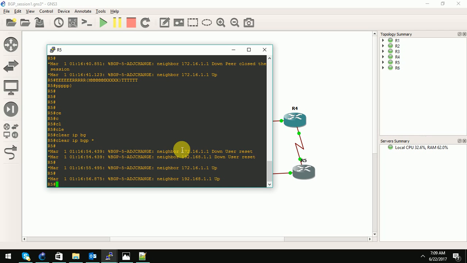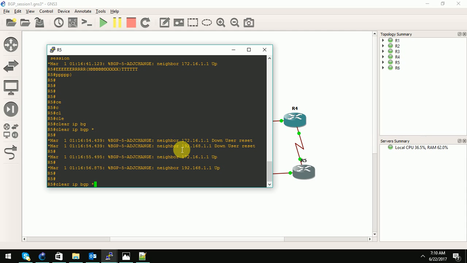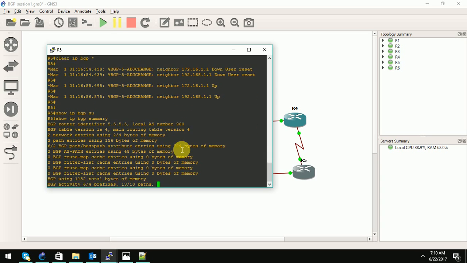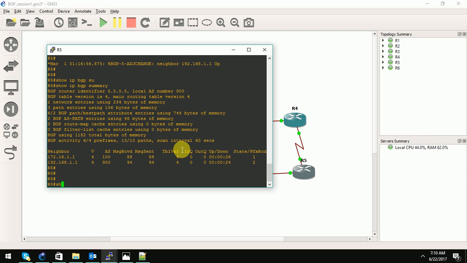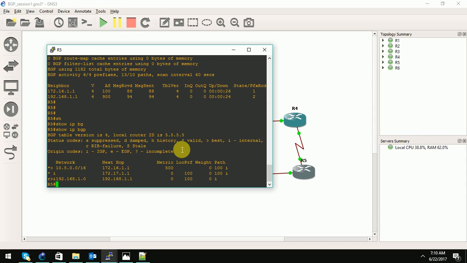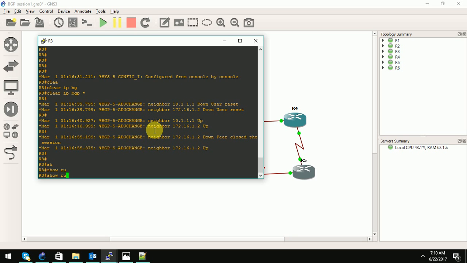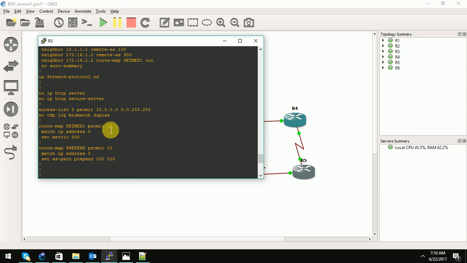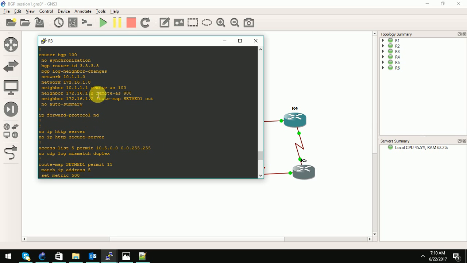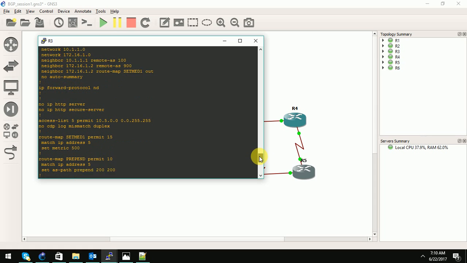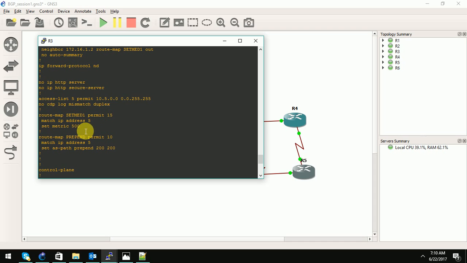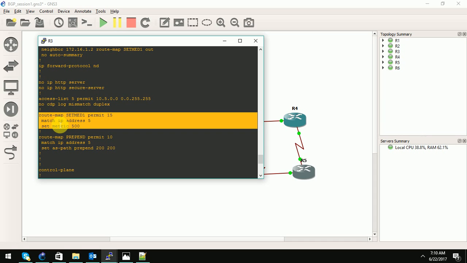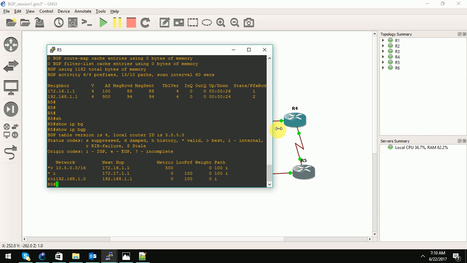Allow some time to exchange the packets, to take your configuration and update the RIB. Always check the status of the BGP table. You can see that the value of the metric changed to 500, as per configuration. So you are suppressing that link by giving a higher metric. This is our route map configuration. So you have successfully suppressed that link.